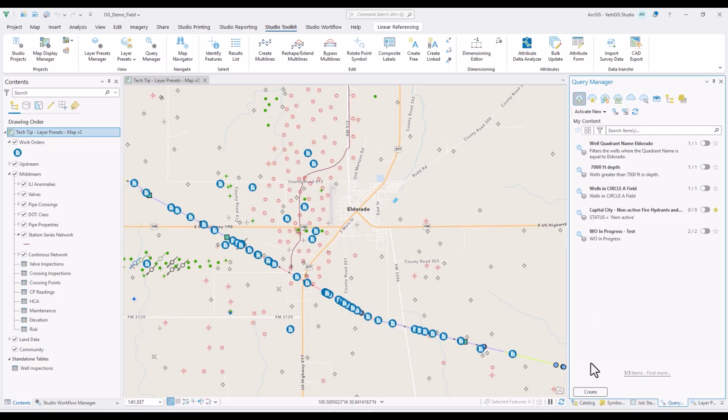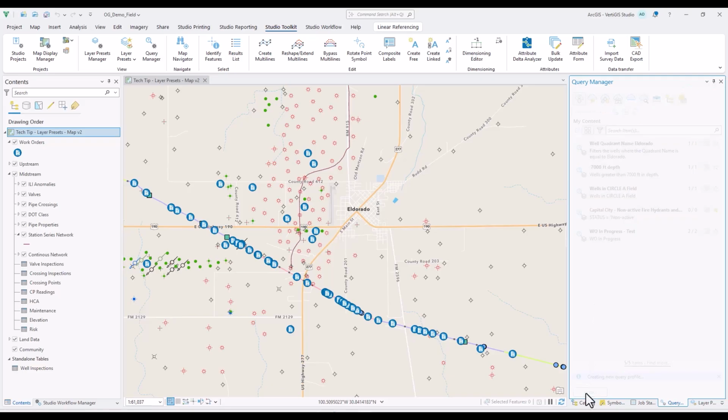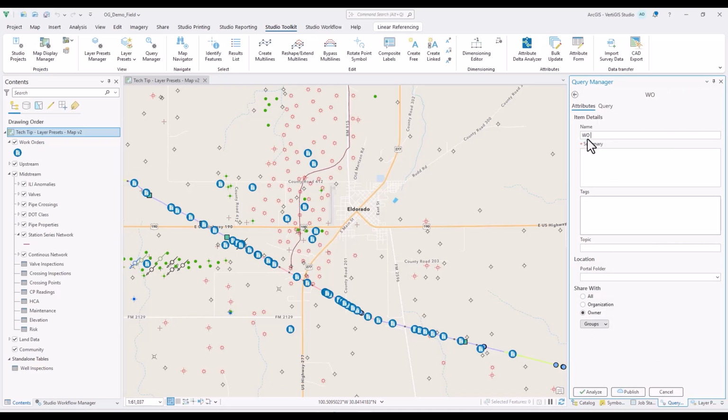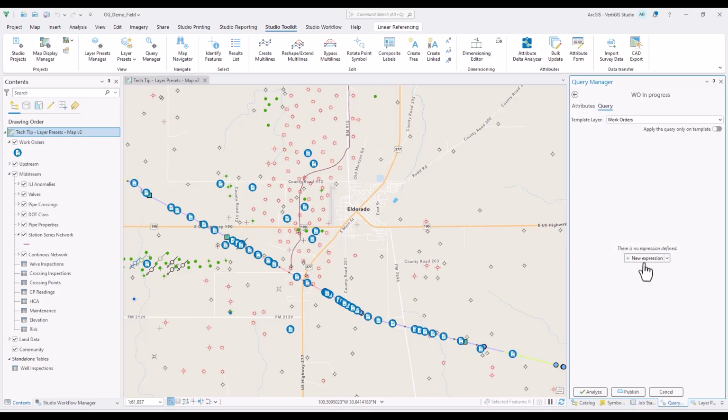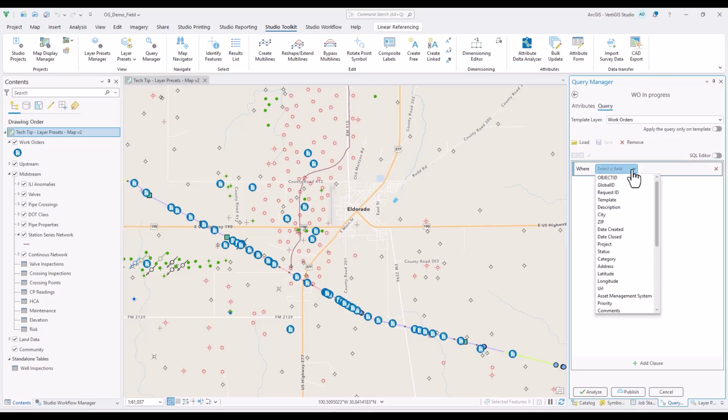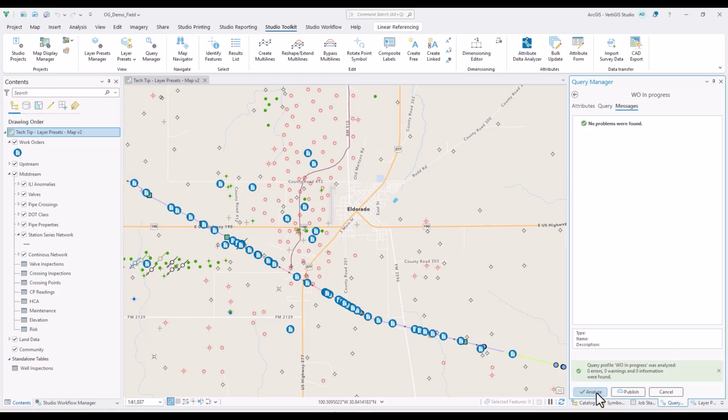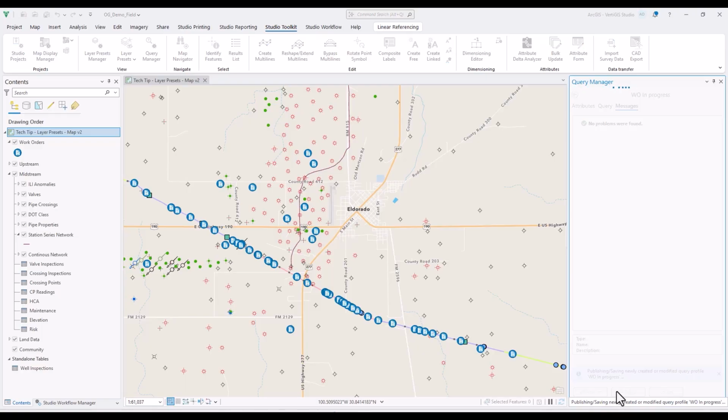In the Query Manager, we'll select Create, provide a name and summary of the query, and choose the storage and sharing properties. In this case, we'll save it to our ArcGIS portal so that we can reuse it in other VertiGIS Studio desktop projects. In the Query tab, we'll then set the Where clause to status equal to in progress. Then we'll check to see if our expression is valid and publish the query to our portal.